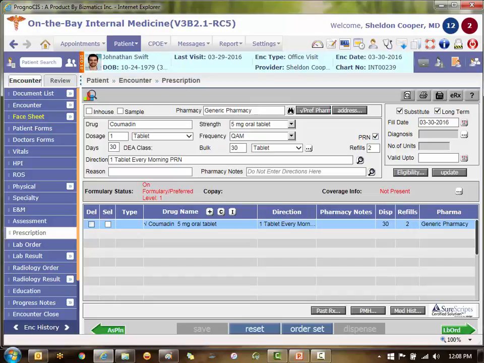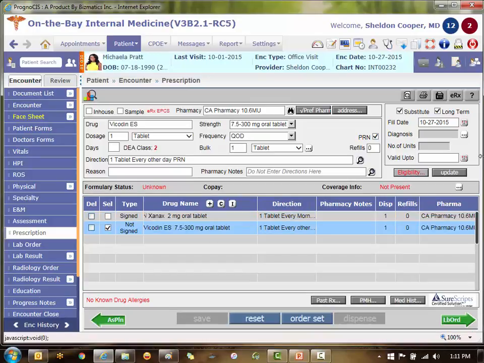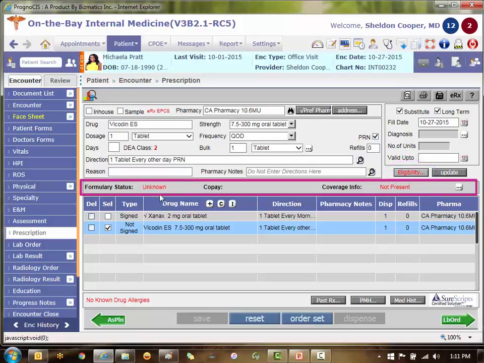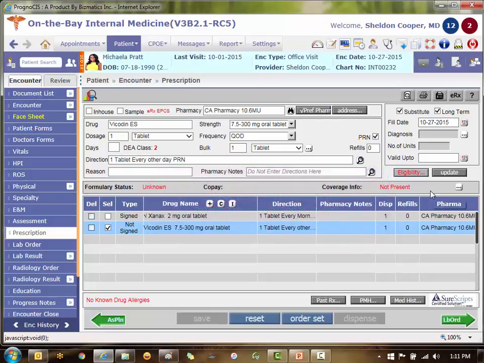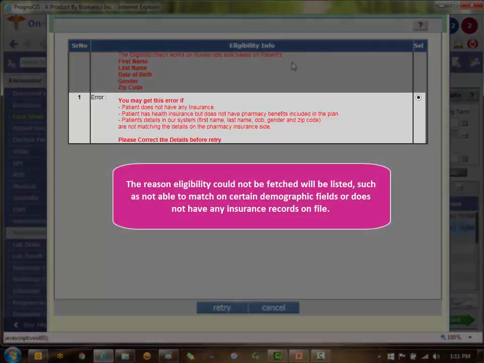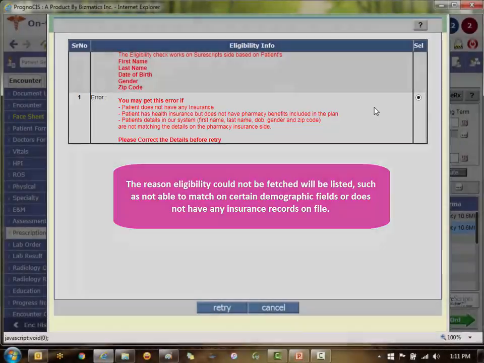that patient's coverage. In our third example here with Michaela, notice that our eligibility button label is red, and our formulary status is unknown, with coverage info not present. Now the reason for this is because the patient could not be verified during the SureScript interface. So I can still click my eligibility button. Even though the label's red, the button is still populated and is not disabled. And it gives me a reason as to why the benefit information was not obtained.